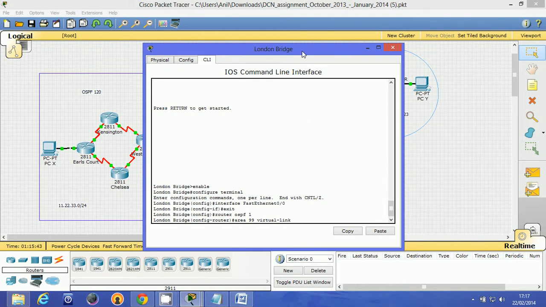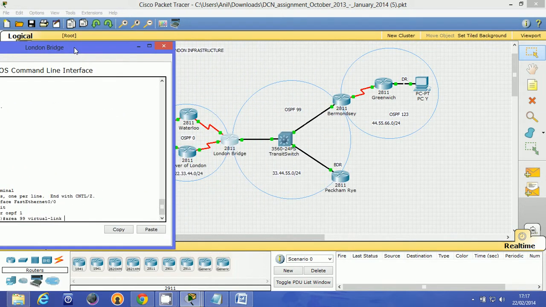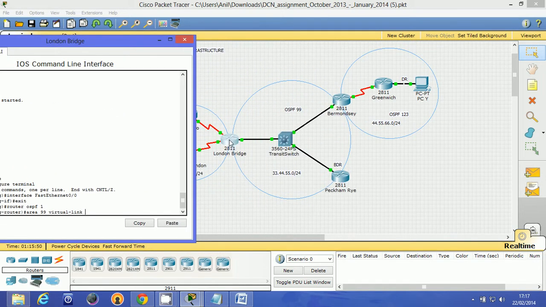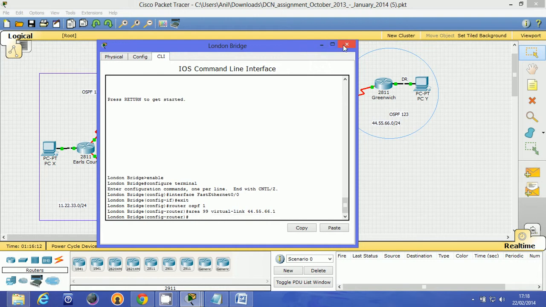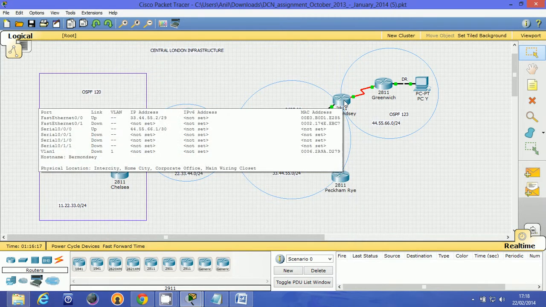and then router ID of other router. Now at the moment we are configuring this router. That's why we use process ID of this router. And the highest IP address assigned to the other router is 44.55.66.1. That's why we use 44.55.66.1. It's done. And we go to this router again.